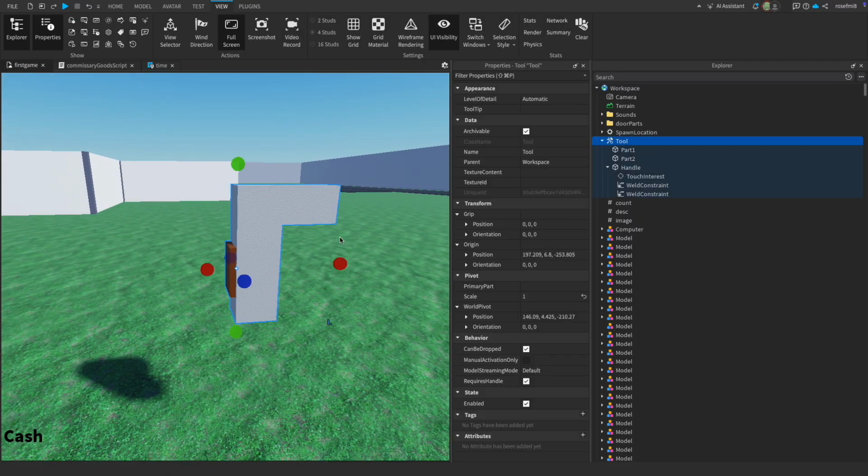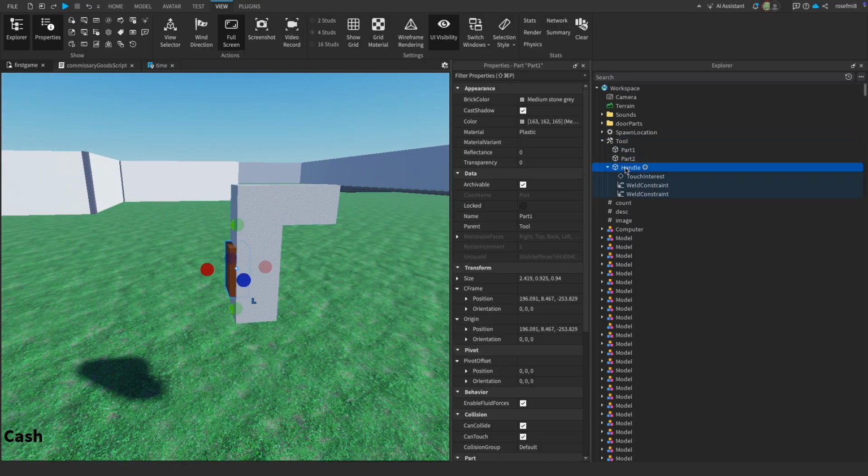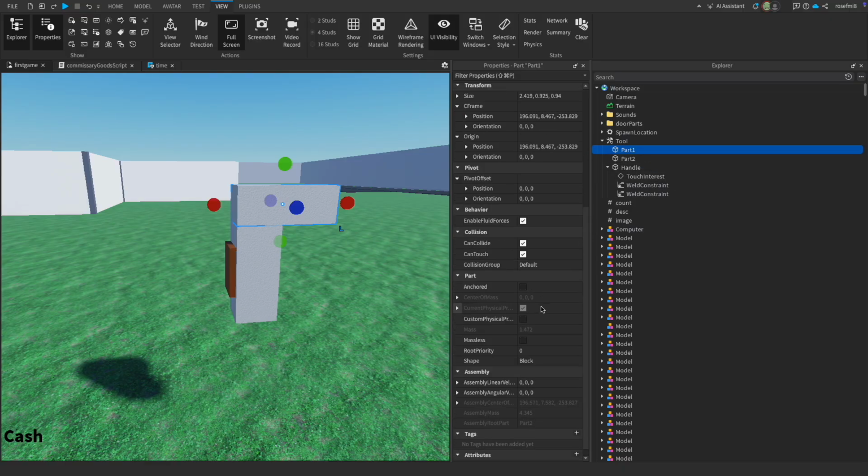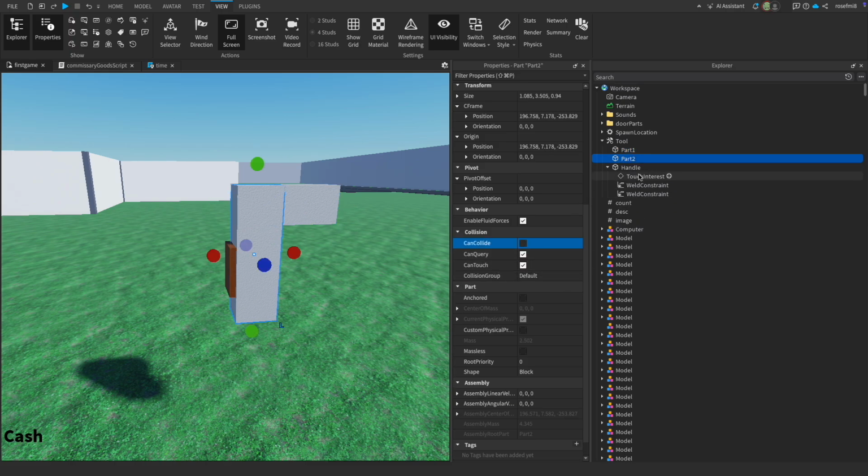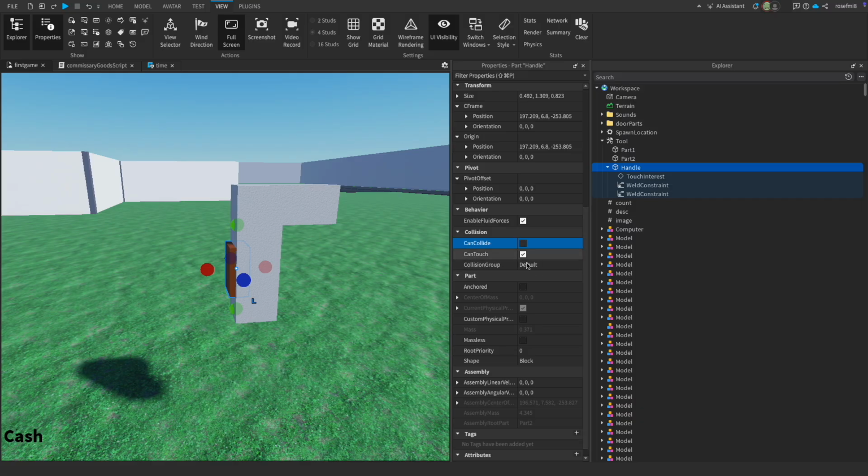So now we're going to go into all of this, and we have our 3 parts. We need to make sure 2 things. First thing we got to make sure is that it's not anchored, and we got to make sure it can't collide. If you make it be able to collide, that means if you run into a wall, the part is going to stop you from getting into that wall. So it acts as a real object. So we're going to turn that off. Then we're going to turn it off for this, and we're going to turn it off for this.